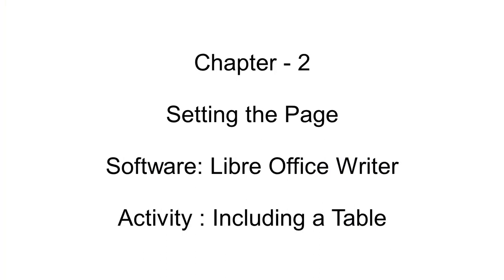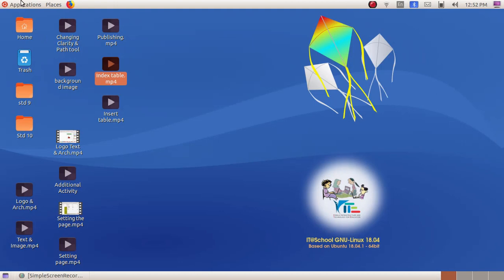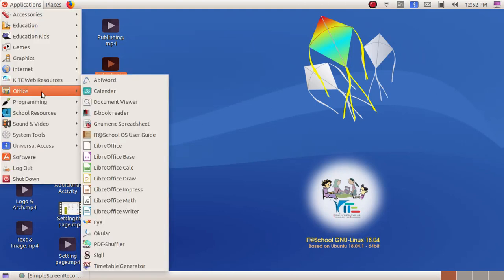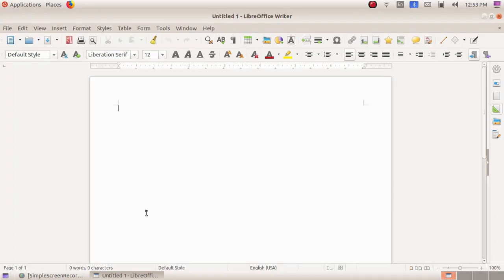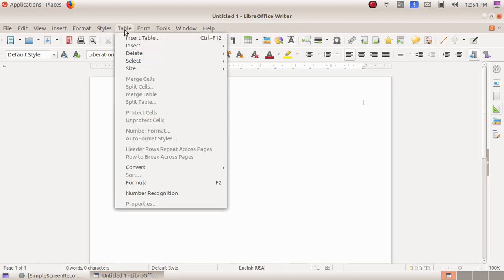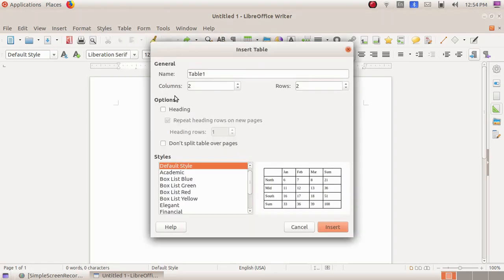As the next part, we are going to learn how to insert a table. So open LibreOffice Writer: Application, Office, LibreOffice Writer. Here we will learn how to include a table. In the Table menu, insert table. Then here I have to specify the number of columns and rows I need.